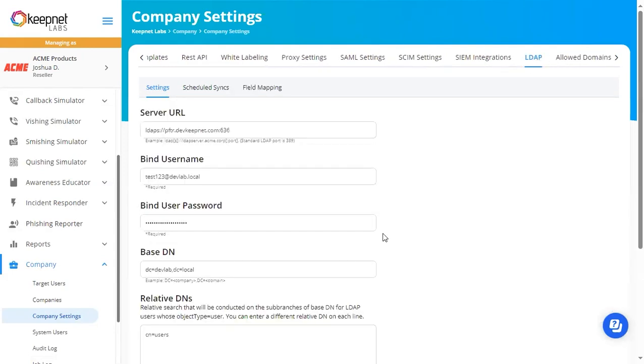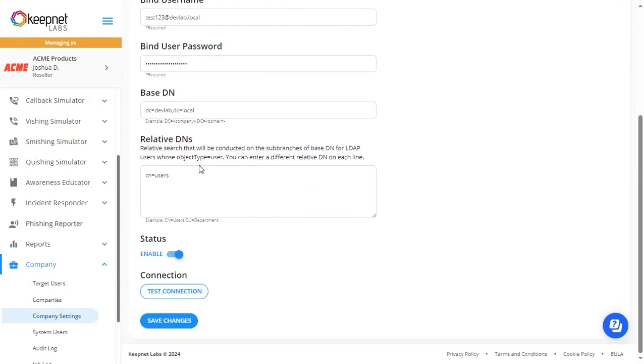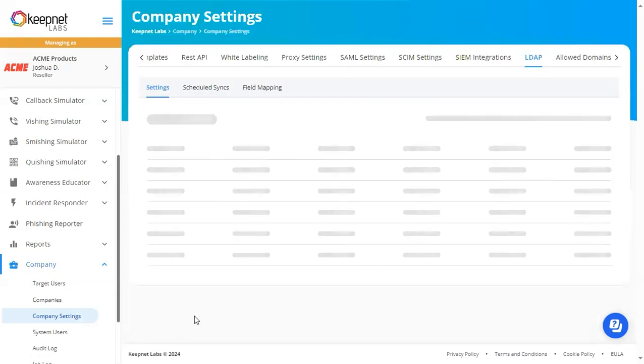to LDAP. And as you can see, I've already filled out this information, but for your first time, you'll enter in the service URL, the bind username and password, your base domain name, and any relative DNs as well. To ensure your connection is successful, you can click Test Connection here. And finally, we'll click Save Changes.